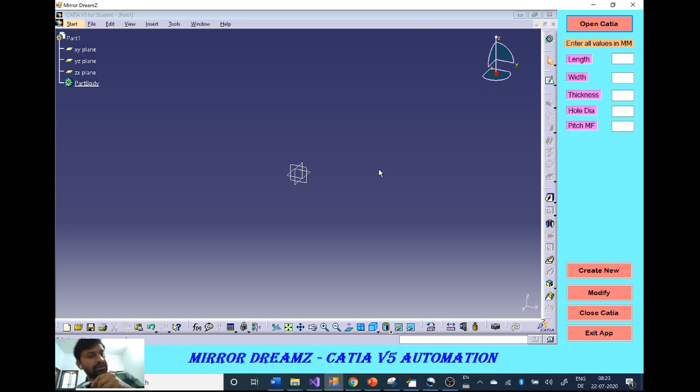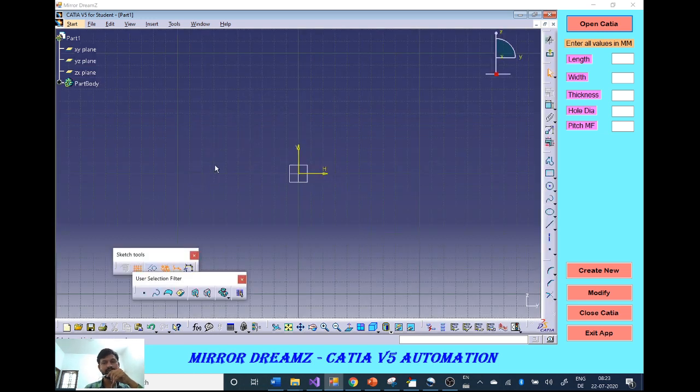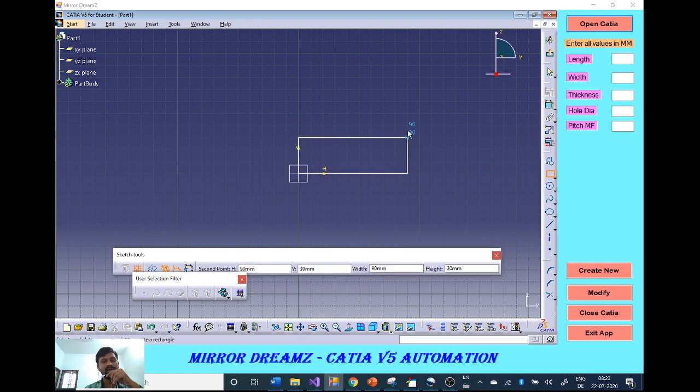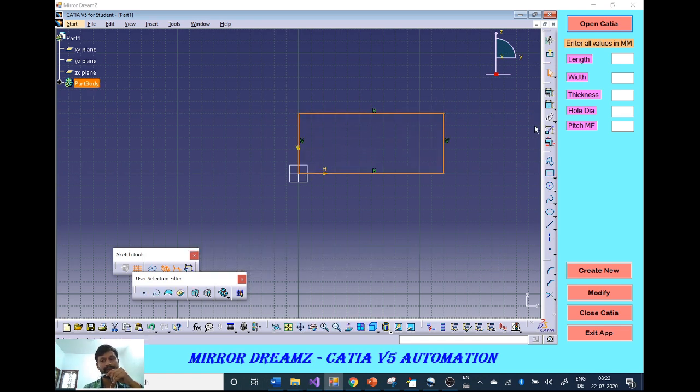The next step is to create the plate. To do that, I'm going to draw the sketch for the plate. So I'm taking YZ as my reference plane. I'm going to draw my sketch from 0,0 coordinates. Why I'm taking 0,0 coordinates is that it will be easy to do the calculation in macros. I can show the difference when I'm creating the macro.